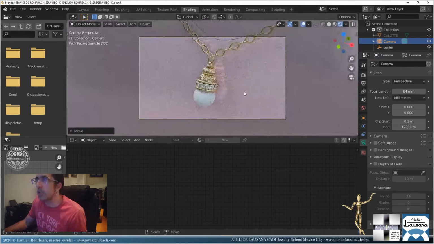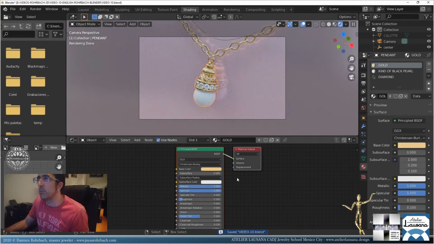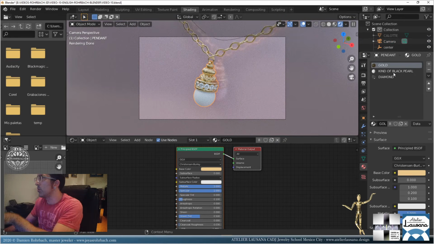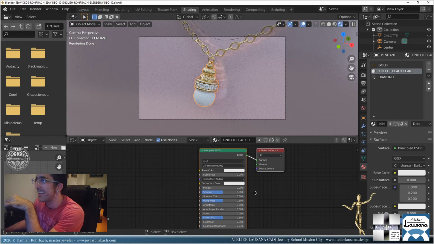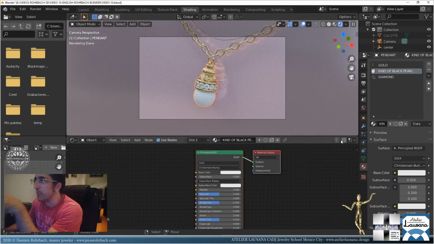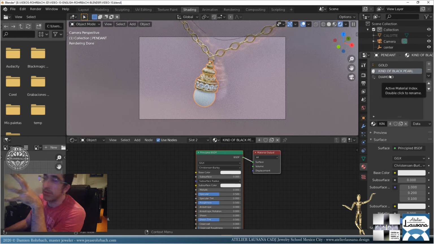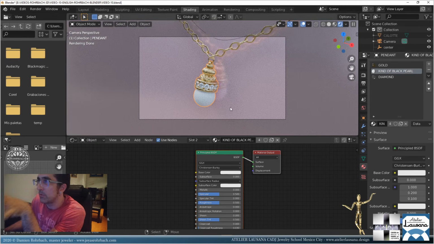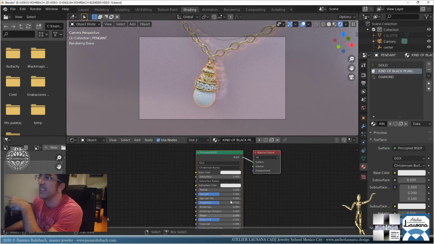All right. Here and the pearl material. So the pearl. Okay. When you have several materials, don't forget to select it right there so you can edit, or right here. So check that the material you're working on for this mesh is selected in the material list.